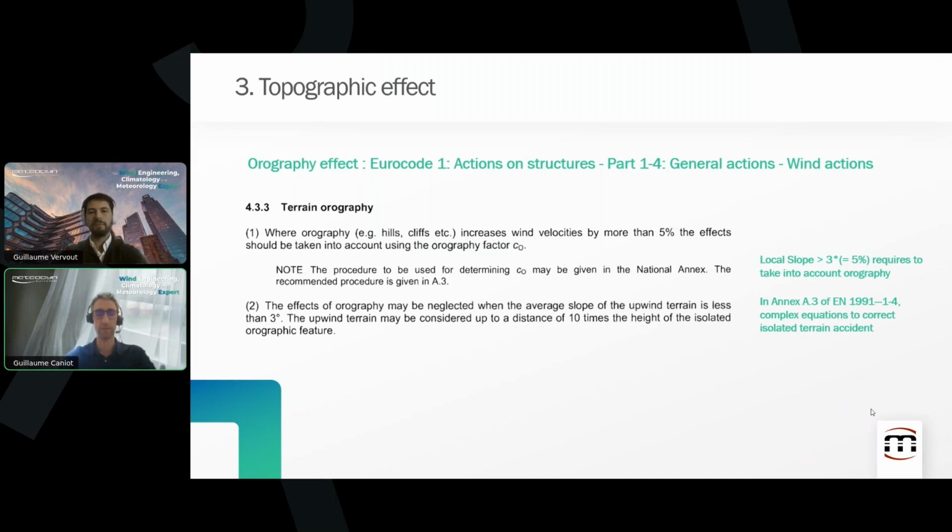So there are basically two rules here to look at. If your topography effects increase wind speed by more than 5%, then you should take into account this orography. The other way to see the issue, if your slope is higher than 3 degrees, so that's about 5% slope, it will require taking orography into consideration. So remember, if you have a local slope of more than 5%, you need to take into account orography.